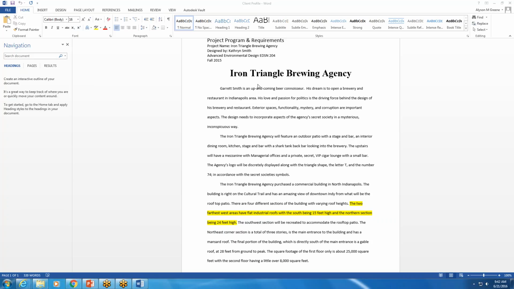So, Garrett Smith is an up-and-coming beer connoisseur. His dream is to open a brewery and restaurant in Indianapolis area. So that was one: in the Indianapolis area. His love and passion for politics is the driving force behind the design of his brewery and restaurant. Exterior spaces, functionality, mystery, and corruption are important aspects. The design needs to incorporate aspects of the agency's secret society in a mysterious, inconspicuous way. That was all fine except for the word the.